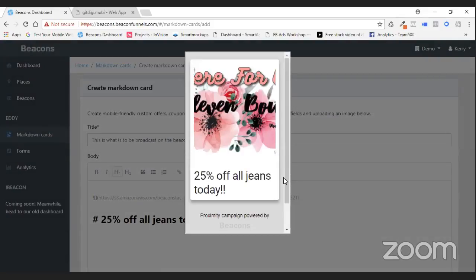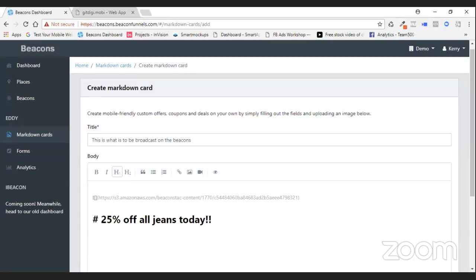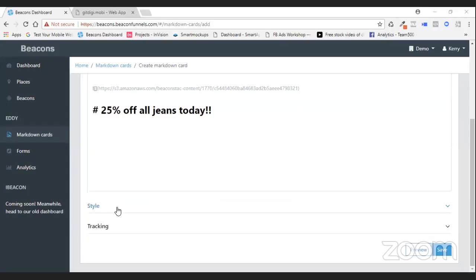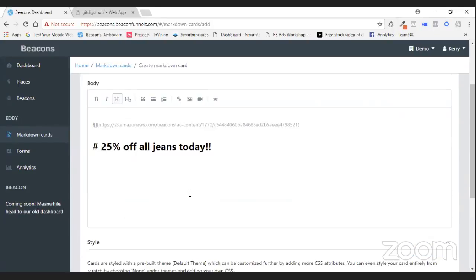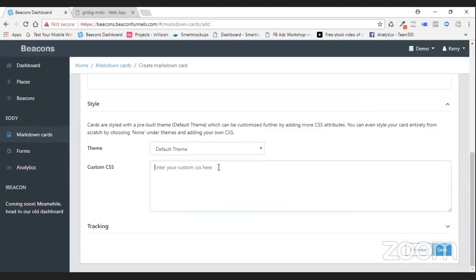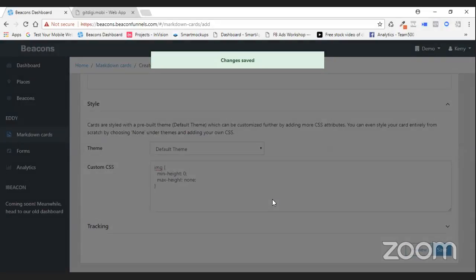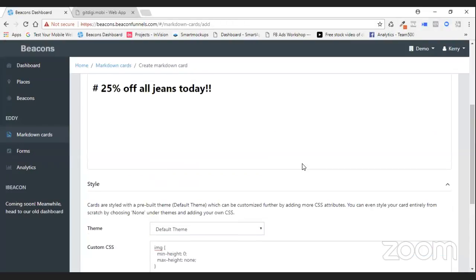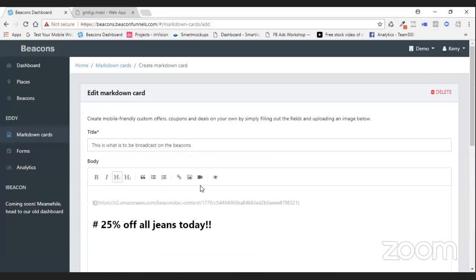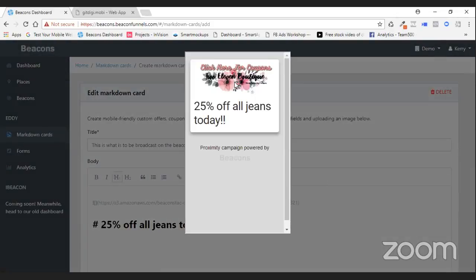We're going to drop in our CSS code. Let me pull that from over here. I'm going to come down to CSS. Enter your custom CSS here. Hit save. Changes saved. Don't mess with the CSS after you put it in there because you're going to get an error. Hit preview. And you can see that your images fall perfectly in line with your card.